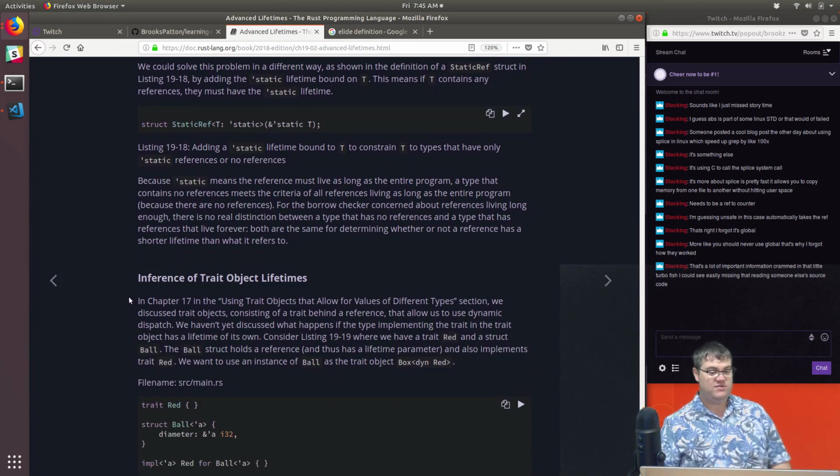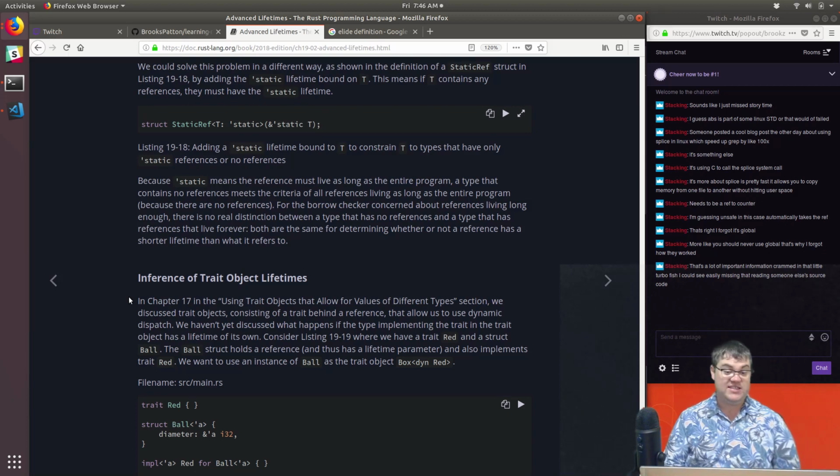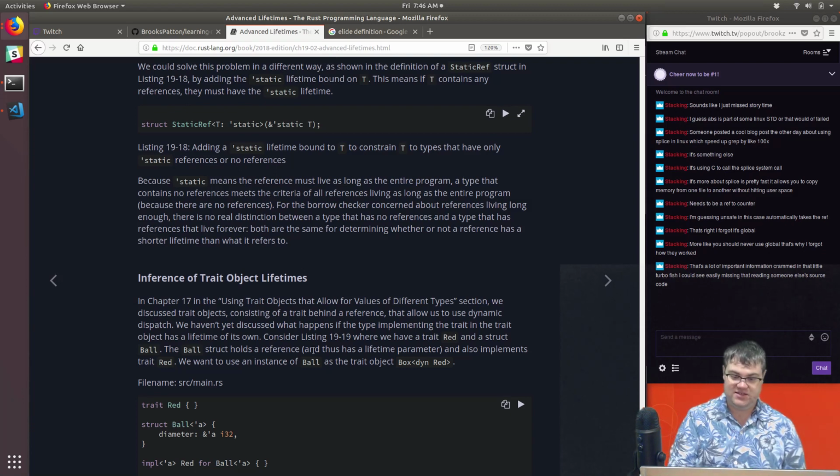Inference of trait object lifetimes. In chapter 10, in the Using Trait Objects That Allow for Values of Different Types section, we discussed trait objects, consisting of a trait behind a reference, that allow us to use dynamic dispatch. We haven't yet discussed what happens if the type implementing the trait in the trait object has a lifetime of its own. Consider listing 19-19, where we have a trait Red and a struct Ball. The Ball struct holds a reference and thus has a lifetime parameter, and also implements trait Red. We want to use an instance of Ball as the trait object, so Box<dyn Red>.